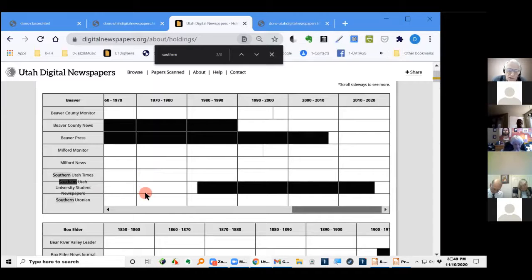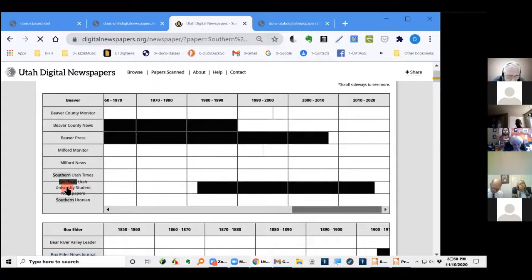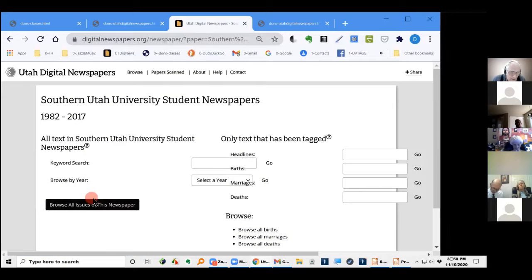Now, on each of these newspapers, if you want to know more details, where there's a title, that's actually a link. If you click on that, I just clicked on that link. Here's the information about the Southern Utah University student newspapers. There's the time period they've got, up to 2017. I'm not sure they've got them all in here yet, though. Maybe they have.